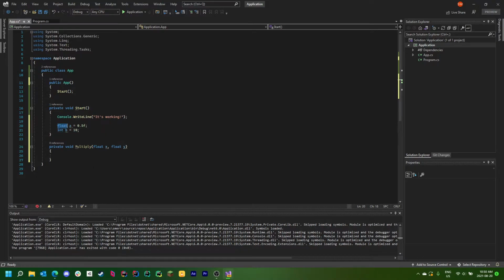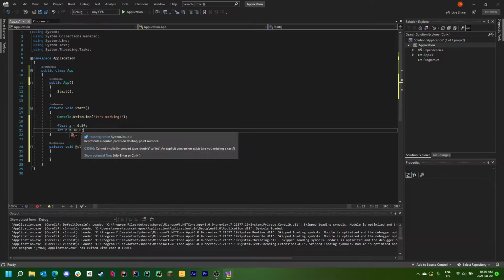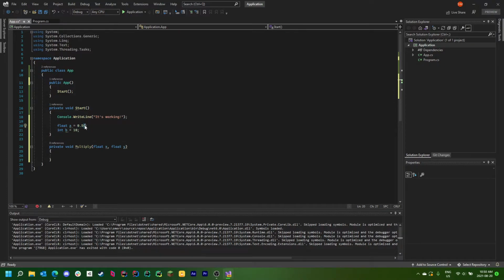Now, a float, as you can see, has a 0 point something. An integer does not. If we add, say, 0.5, you can see that this won't actually work. Integers cannot have decimal points, and they have to be whole numbers, whereas a float can have decimal points and is ended with the f signifier.